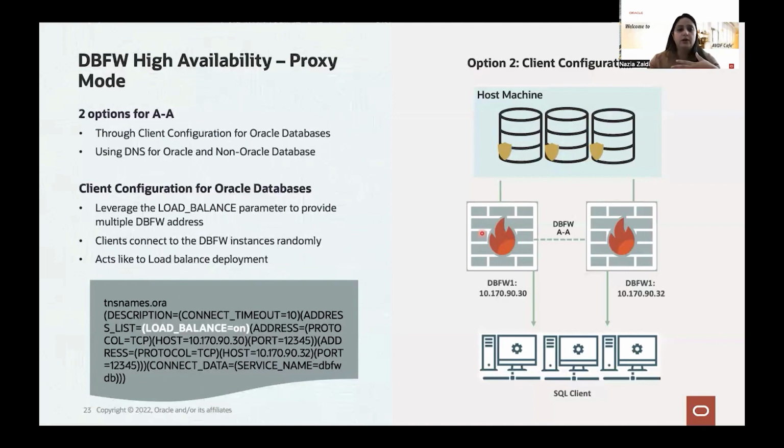And if you are just using Oracle databases, then maybe you change the client configuration. Here, in your tnsnames.ora, when you're defining your host primary and secondary, you are also mentioning load balancing on, okay? In this particular case, your client connections to the database firewall instances are random, so it does load balancing randomly. And you can have as many hosts as you like. Here, I'm just giving you the example of two database firewalls.